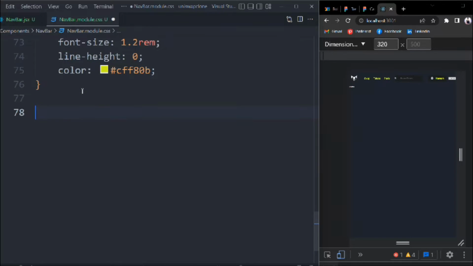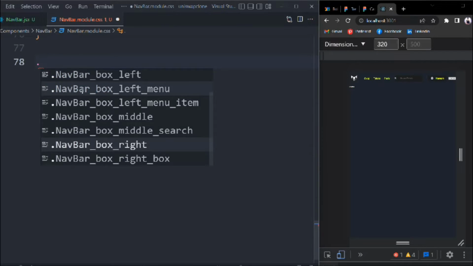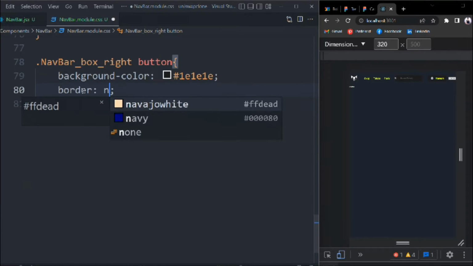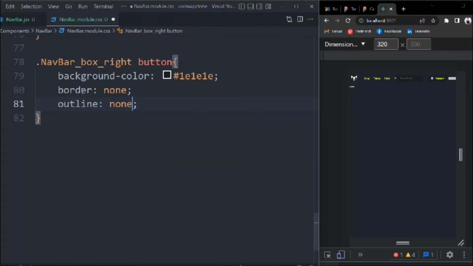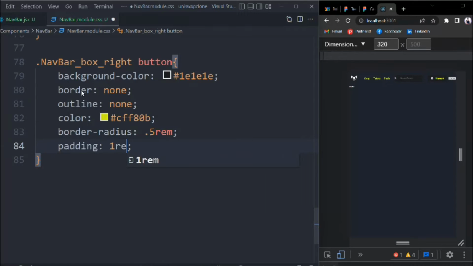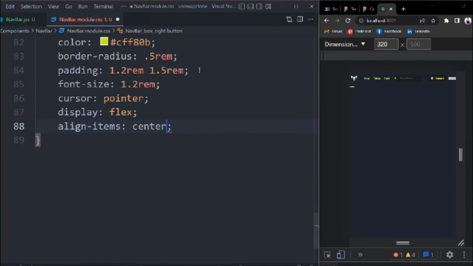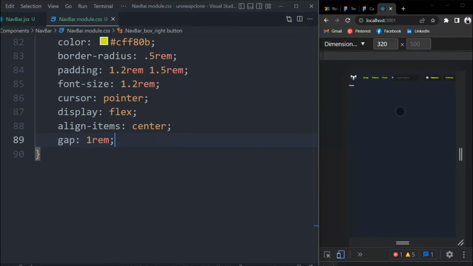Come down. Navbar box right button. Background color is going to be primary 1, border none, outline none, and color our second primary, and border radius 0.5rem. Padding 1rem, 1.2rem, and 1.5rem. Font size 1.2rem, cursor pointer. Display is going to be flex, align-items center, gap 1rem. That's how it will look.